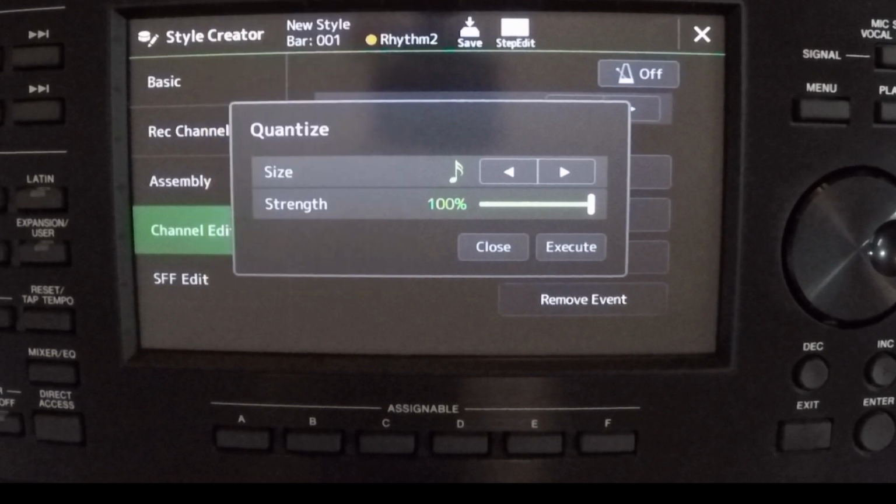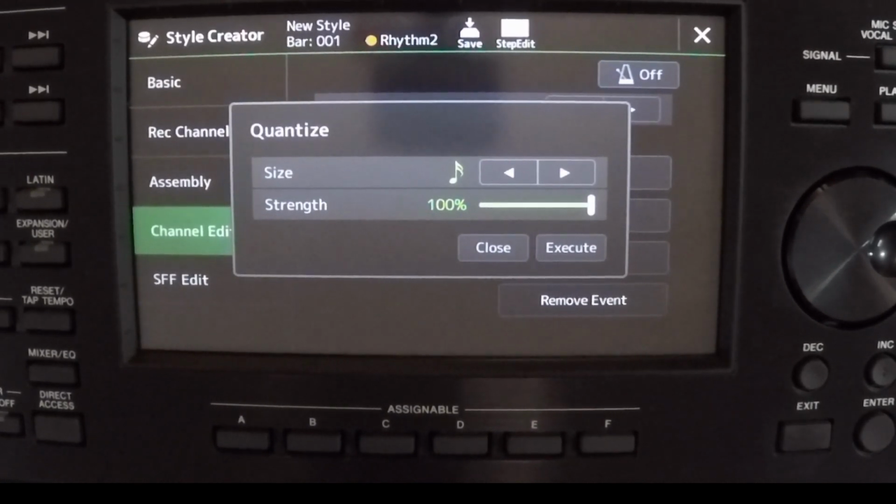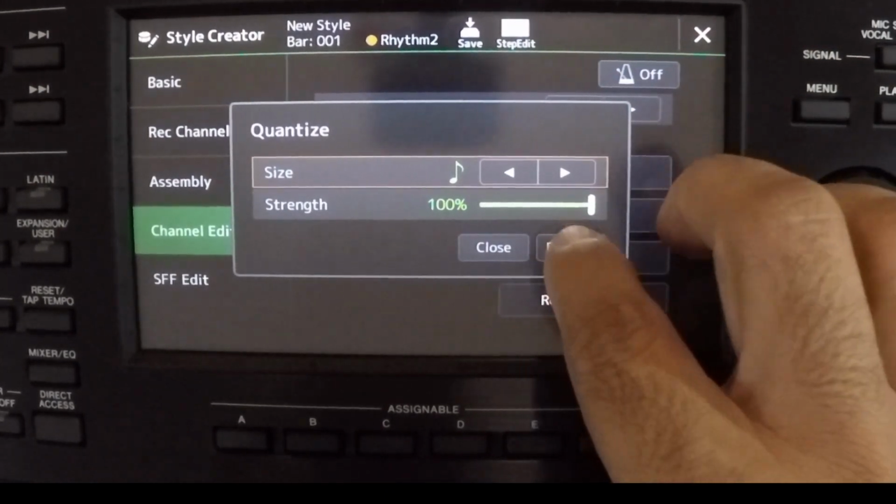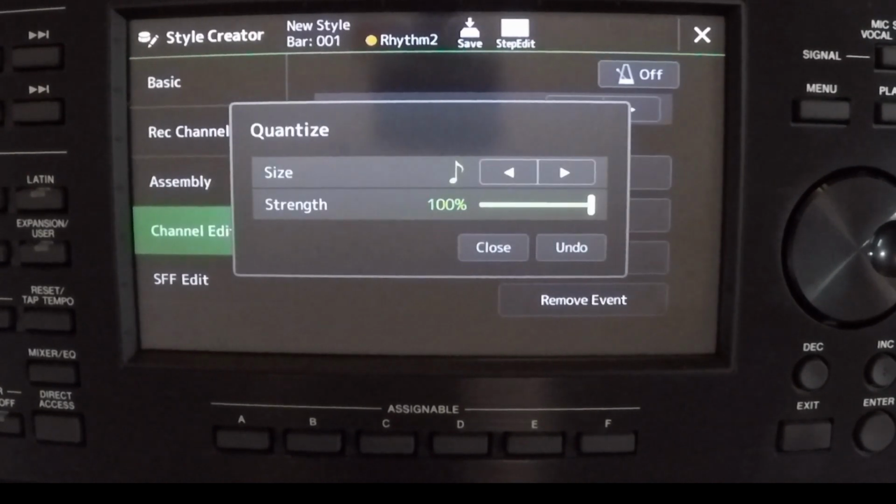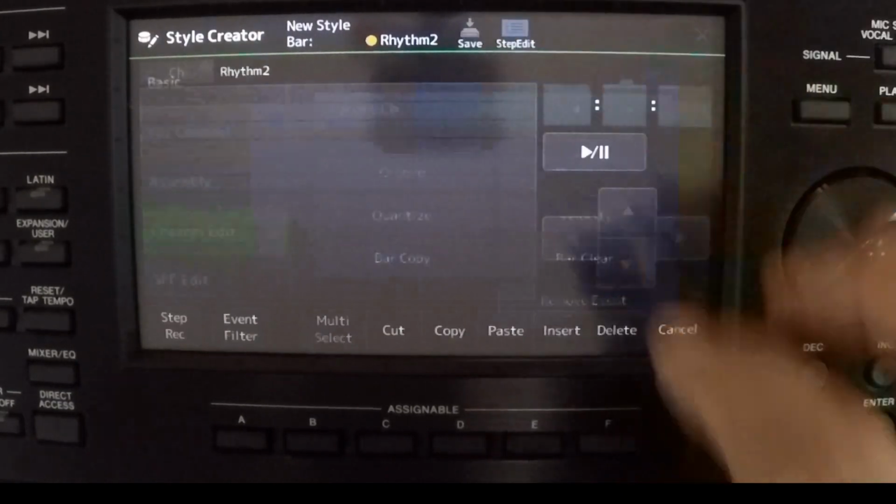We know our pattern has 8 notes, so the size should be 8th note. We can also select 16th note. If the recorded pattern doesn't have a huge timing variation, it will align them correctly. I'm applying the quantize with 8th note as a size. Now we can preview it. It sounds fine. Let's go to the step edit page.